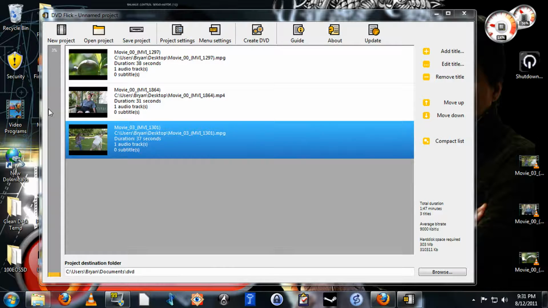The bar over here on the left indicates how much space the videos that you've added so far will take up on the disk when it's burned. As of right now, we've only used a very small amount of space because none of these videos are very long. If I kept adding them, this yellow portion of the bar would continue to grow. If it passed 100%, I would simply delete the last video from the project.